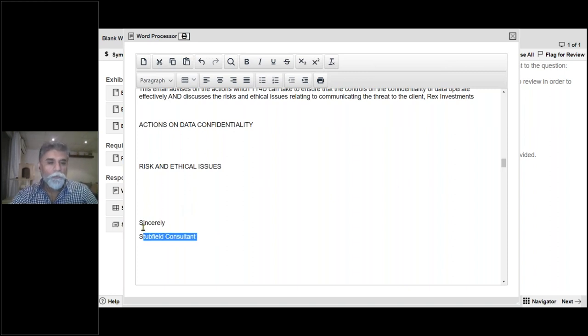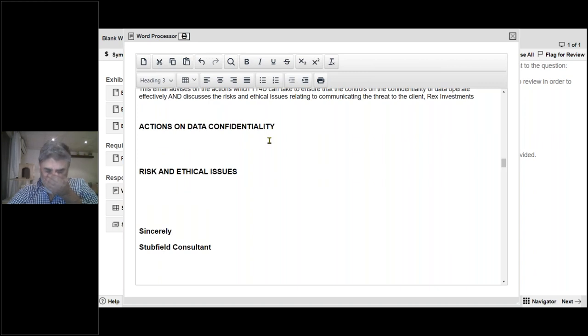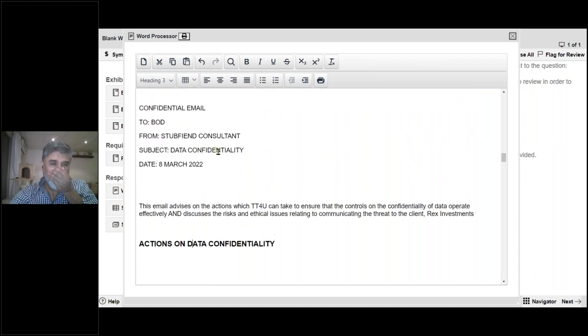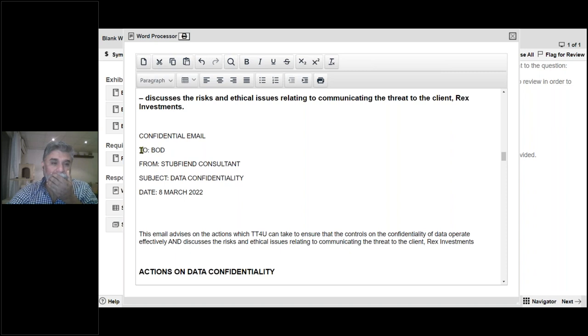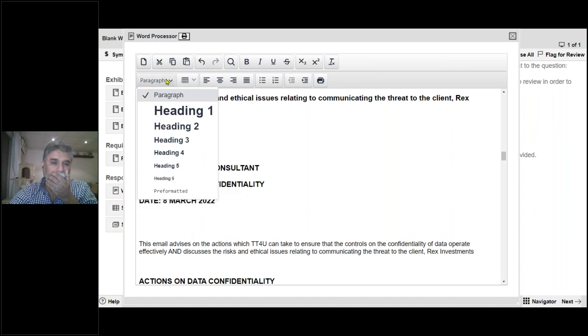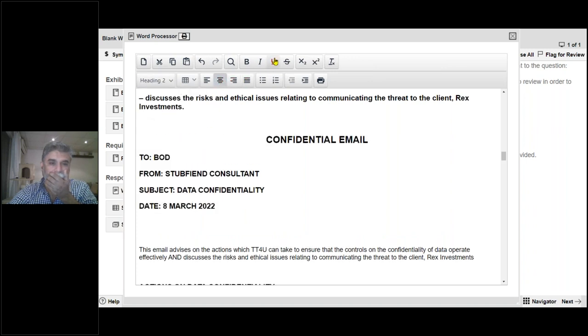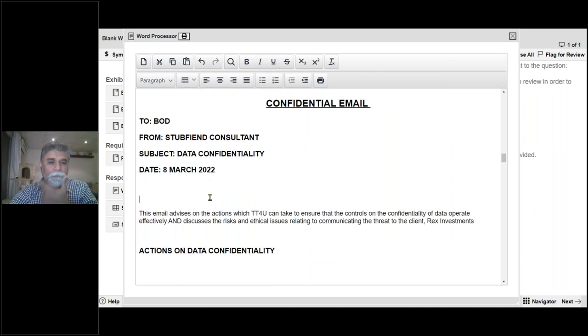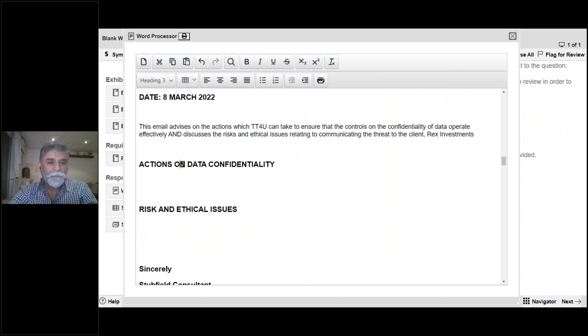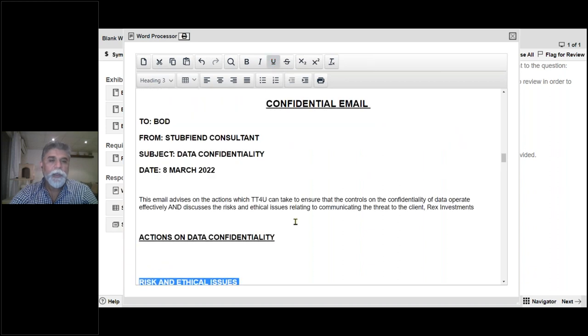A quick formatting, para 3. All right, I am done. Please check. Can you check my format and give me marks?